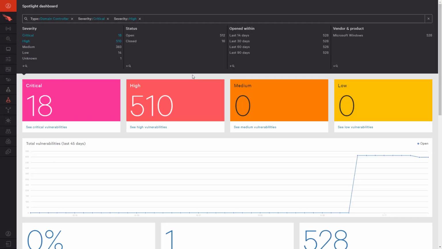After adding our filter, there's about 530 vulnerabilities impacting this unpatched domain controller. The full details can be exported so that we can easily share it with our patch management team and they can address the critical issues as soon as possible.